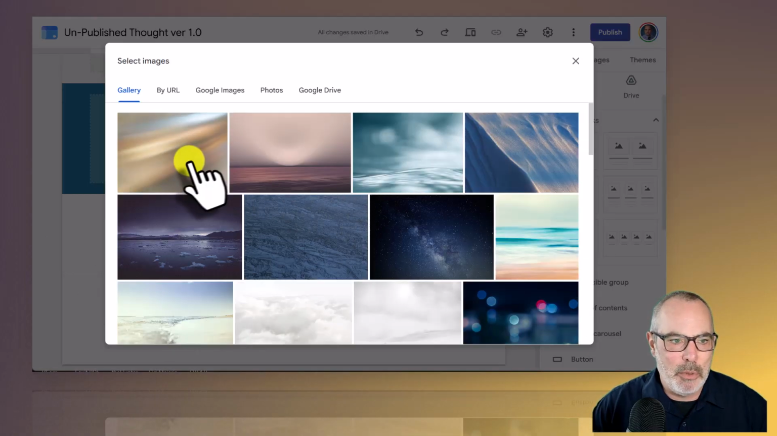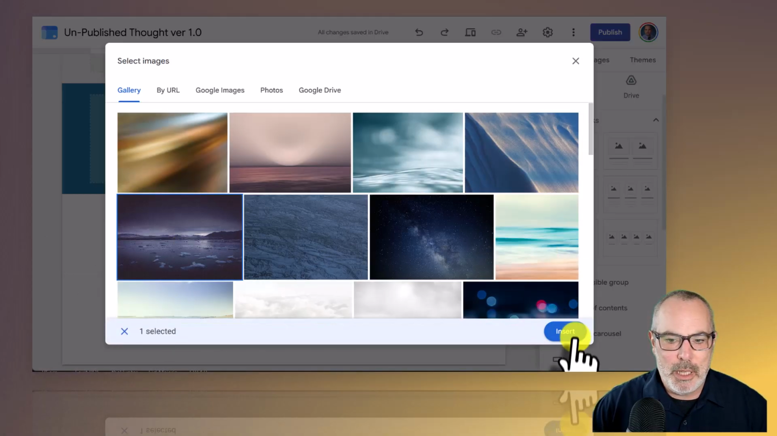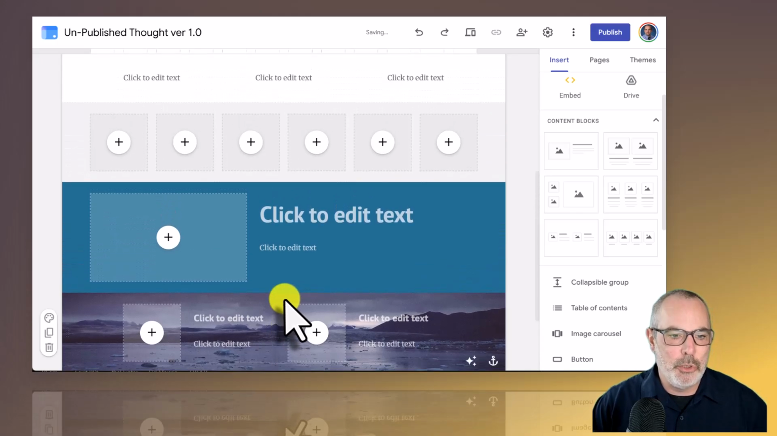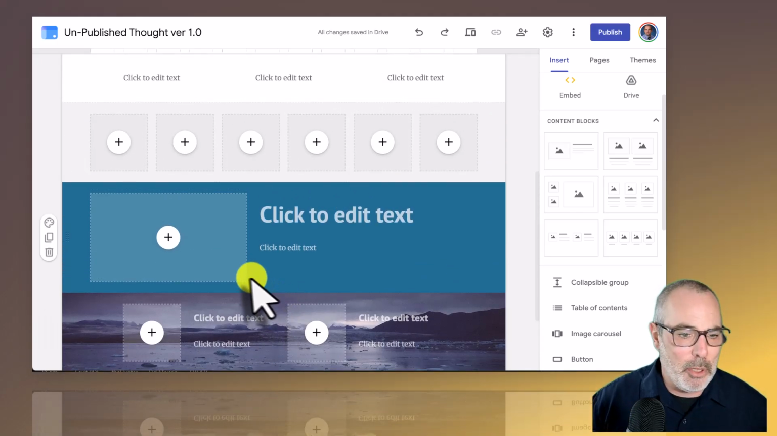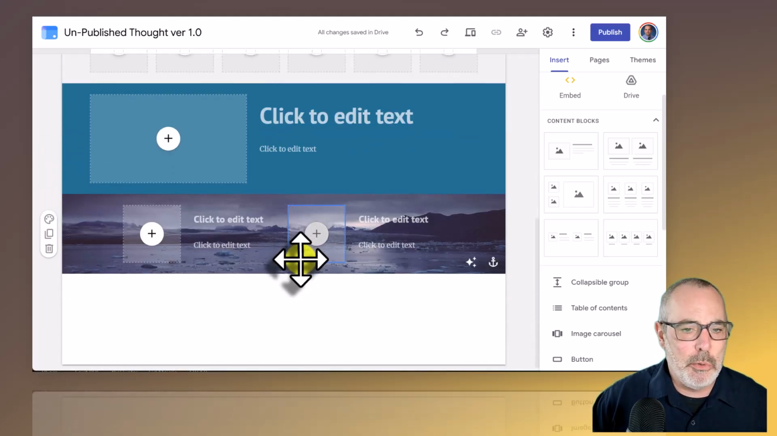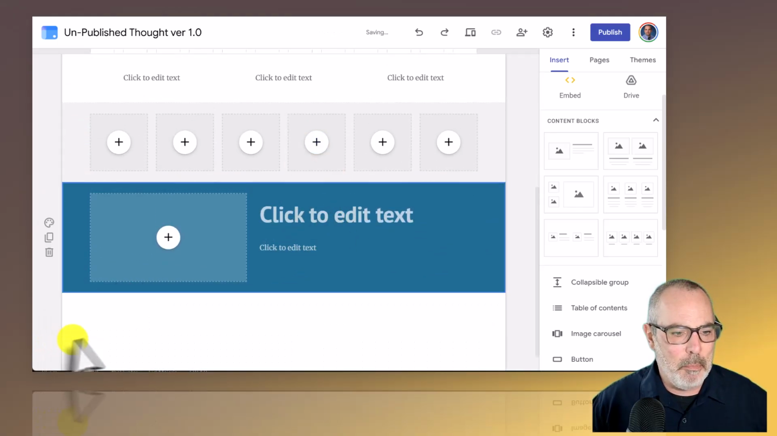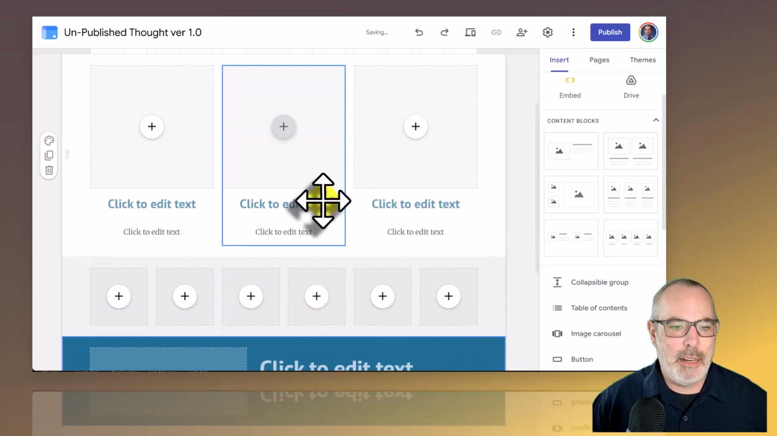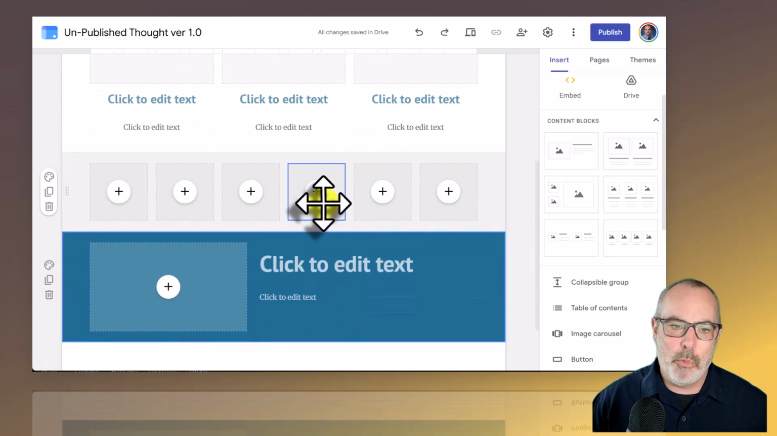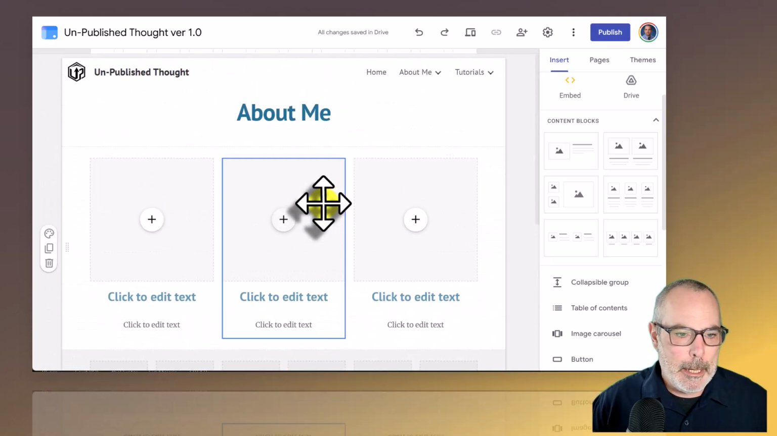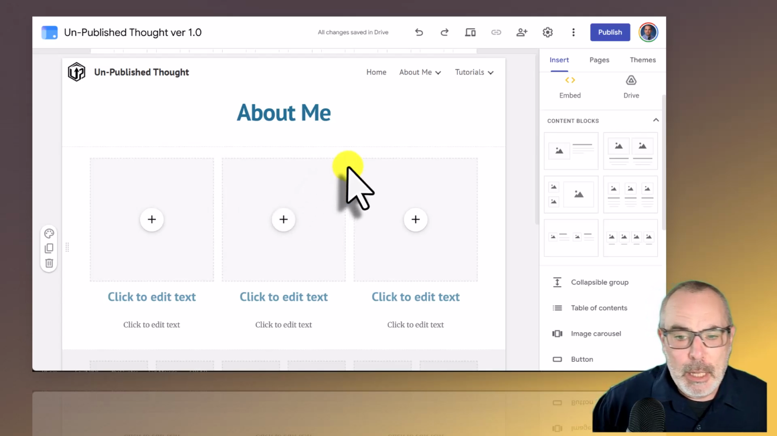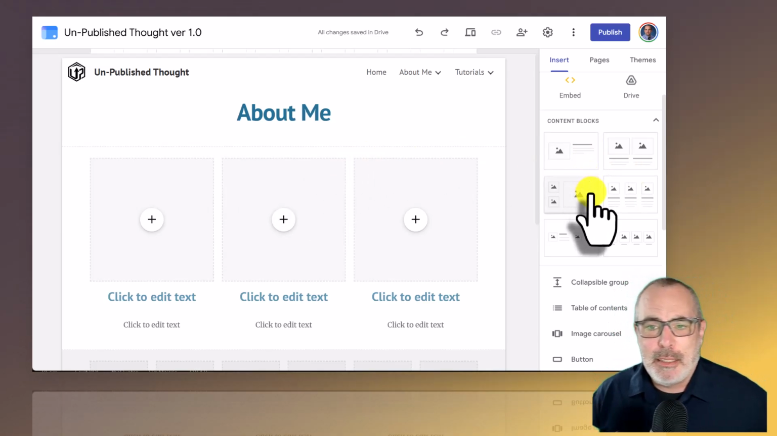Again, you can upload some, or you could pick images from Google Drive to kind of give the content some background. I personally, a lot of times, will use the three built in without the images. I'll use these three just to kind of help separate a longer web page into sections. So that's just some of the content blocks.